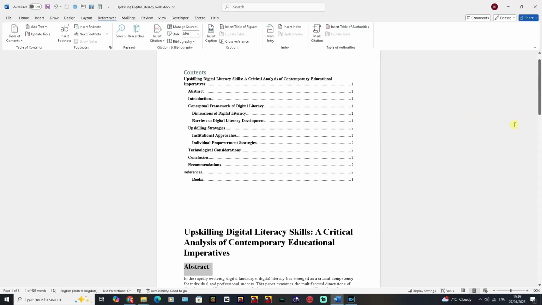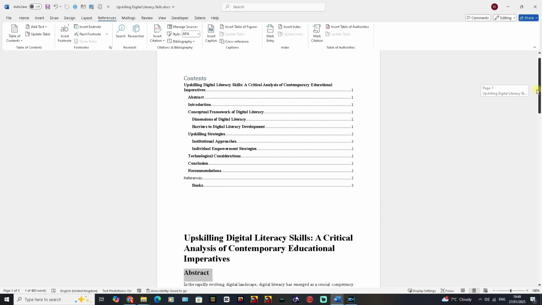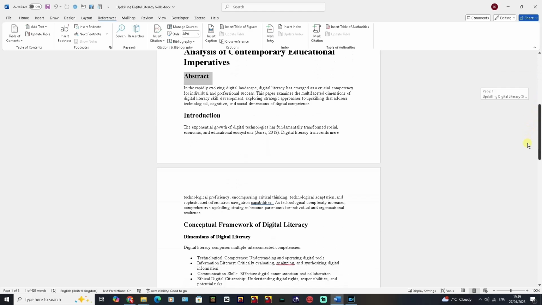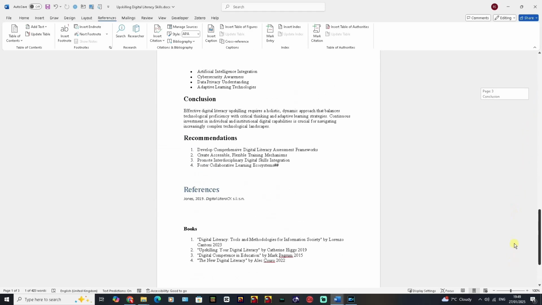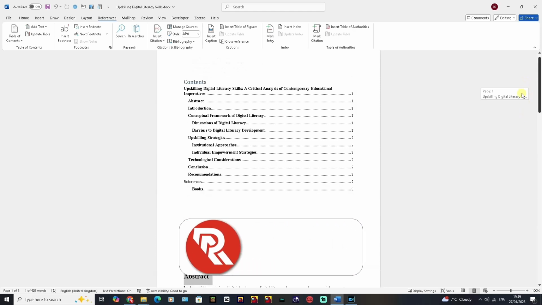So I've got a Word document opened up here. You may have noticed from our previous videos I showed you how to add a table of contents, but also how to add citations and bibliographies. So with this specific video, what I'm going to do is show you how to add page numbers. So the first thing you need to do, open up the document.